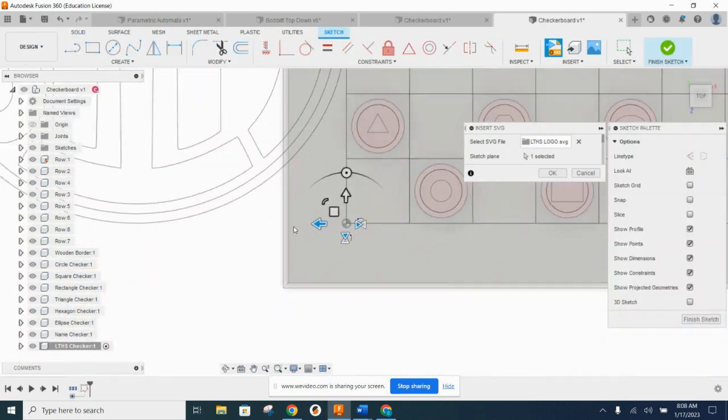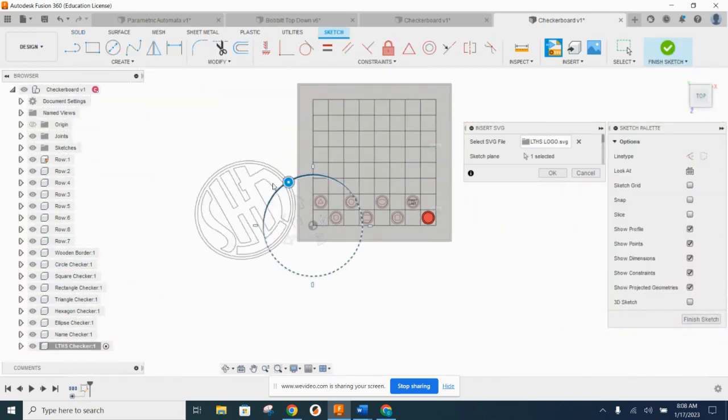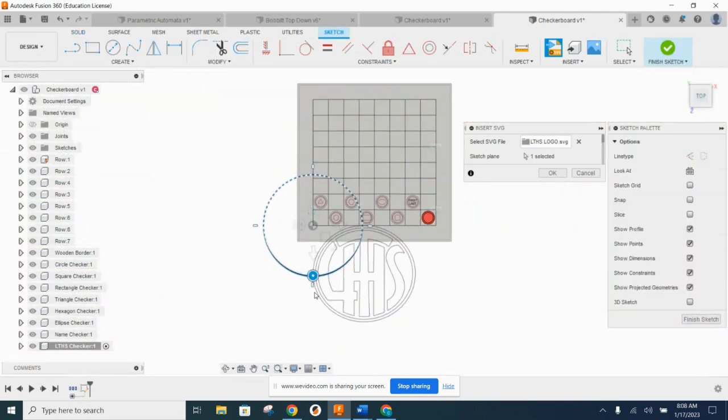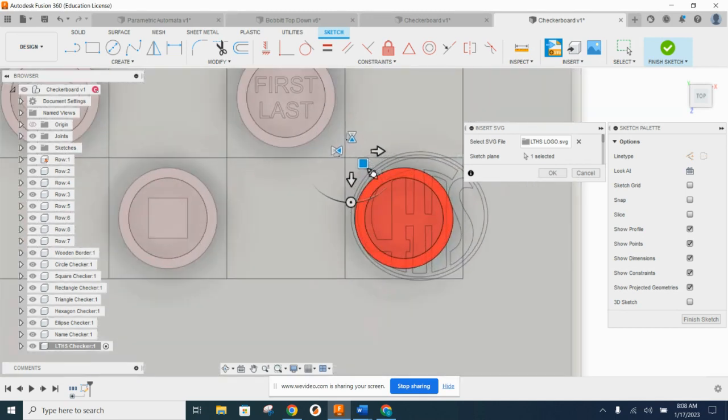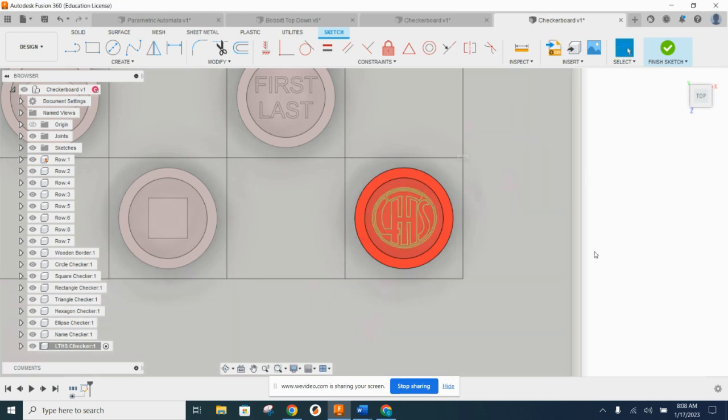Now I can go ahead and pick on that face. And this is when we can start resizing things. This is when we can scale things and so on. But let's get this to an appropriate size. So you can see we're still a little bit big. Let's go ahead and scale that down. Okay, I think that's going to work great. We'll get this dead center like so. Okay, I think we're looking pretty good. Let's go ahead and say okay on that and finish the sketch.